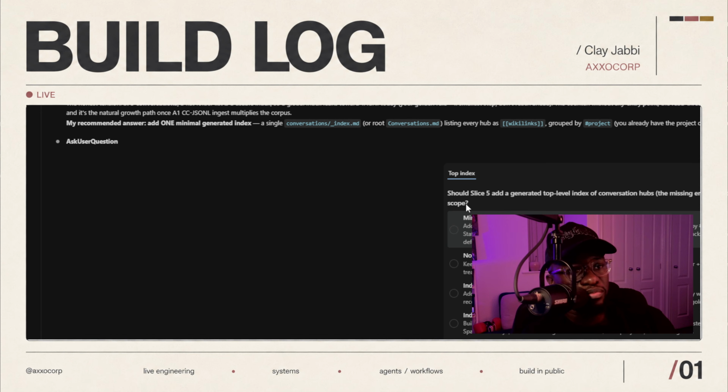So should slice 5 add a generated top-level index of conversation hubs? That's the missing entry point. And at what scope? A minimal index: add one generated conversation index listing all of the hubs as wiki links, grouped by project, which is what I wanted. Recency sorted, static markdown, and deterministic. Rendered only, or written functions, and complete reads backbone. No index, hubs only: keep the slice strictly per-conversation hub.